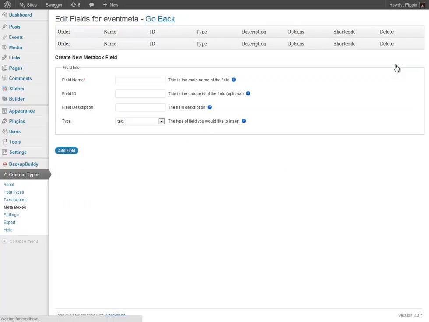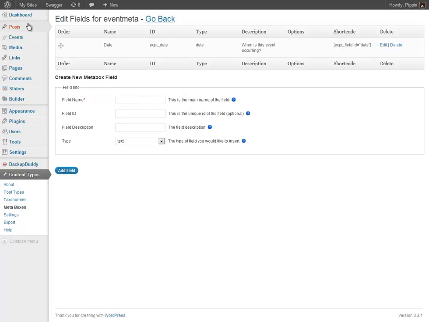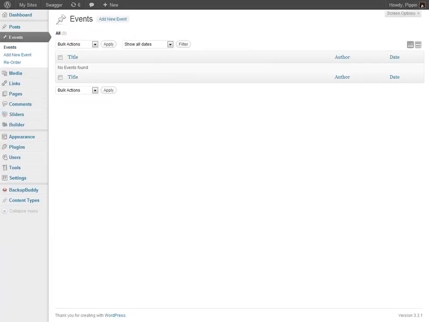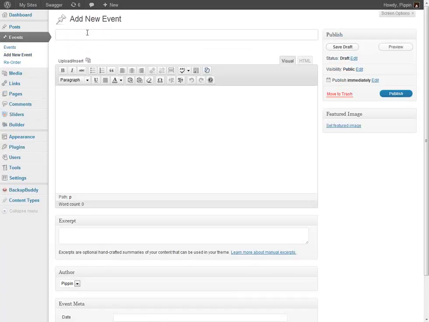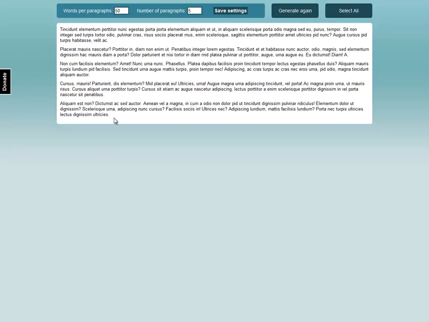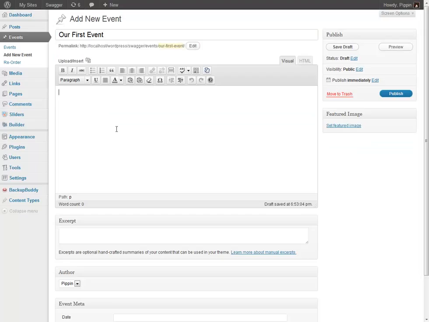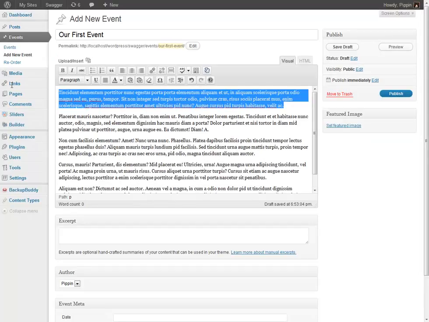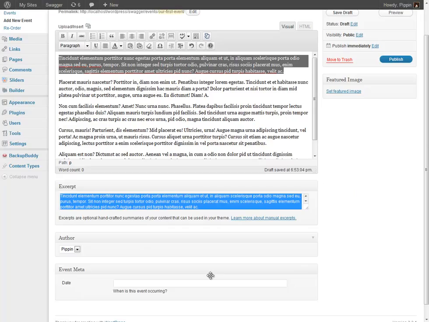Now we're going to go and edit some fields. We're going to add in the date. When is this event occurring? And we're going to choose the date field type. Okay, so now let's go take a look at some events, and we're going to add an event now. We'll just call it our first event. I'm going to throw in just some default dummy text, and I'm going to take one of these now and display it as the excerpt.